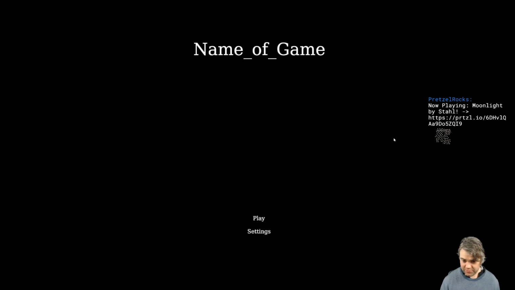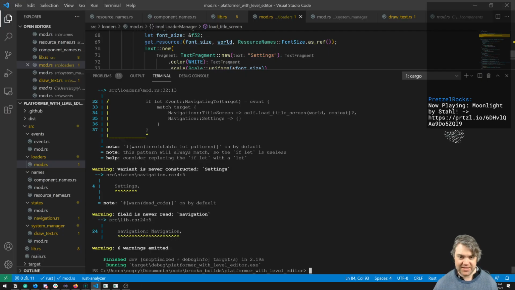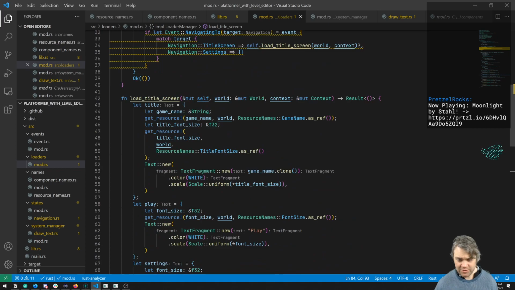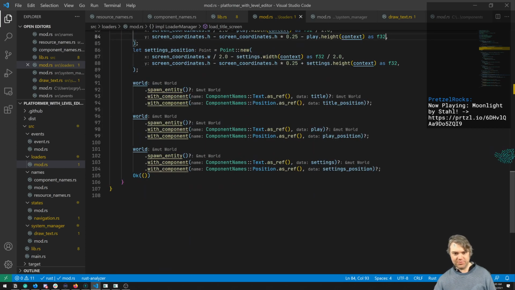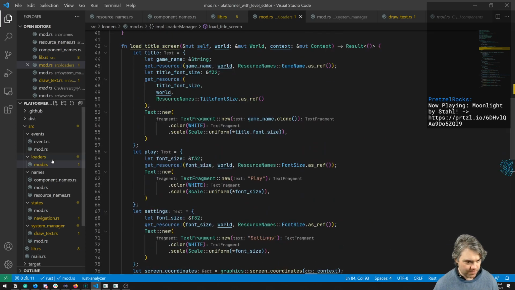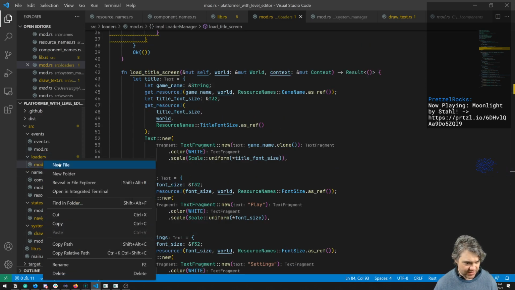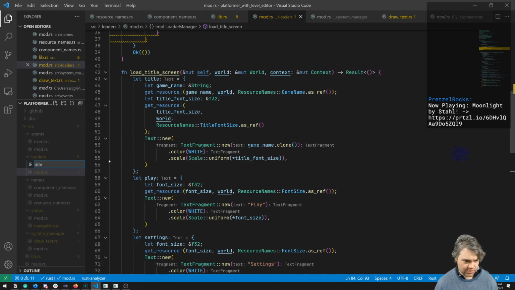specifically with this loader. I can already see this getting unwieldy here. Look how big this has become. It's blown out of proportion. So we're in this loader. We want to load the title screen. So I'm actually gonna make a new file in here. Call this title screen.